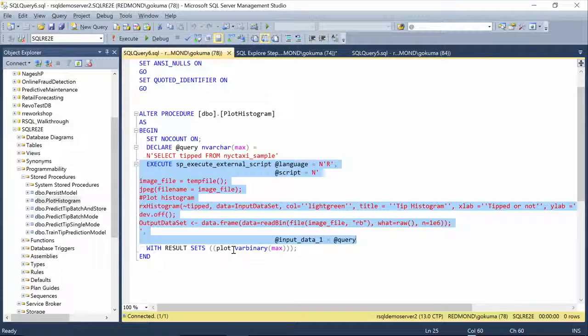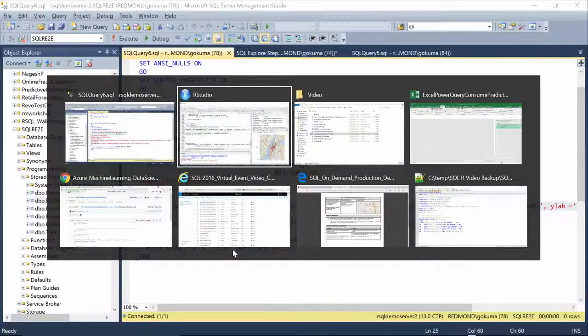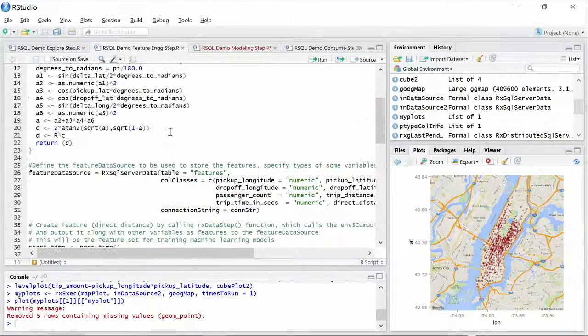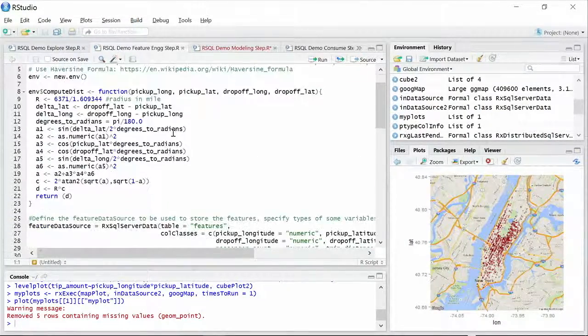Now that you have explored the data, you found different ways to explore it, and you get some insights. The next step is to do feature engineering. So let's move into feature engineering. There are a couple of ways you can do feature engineering. One is you can execute it within R.